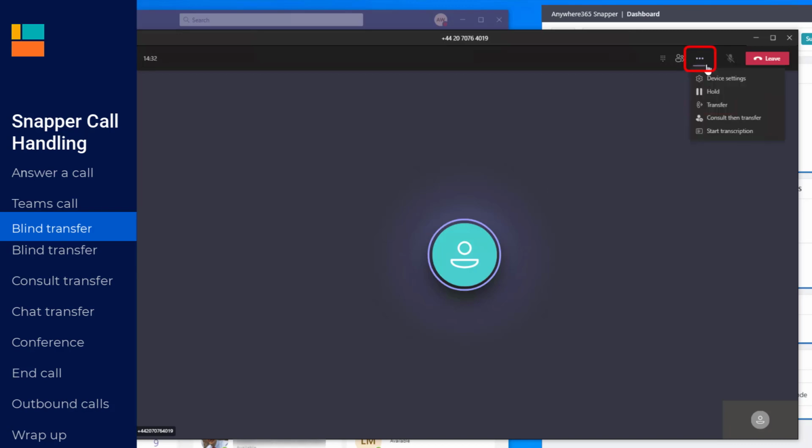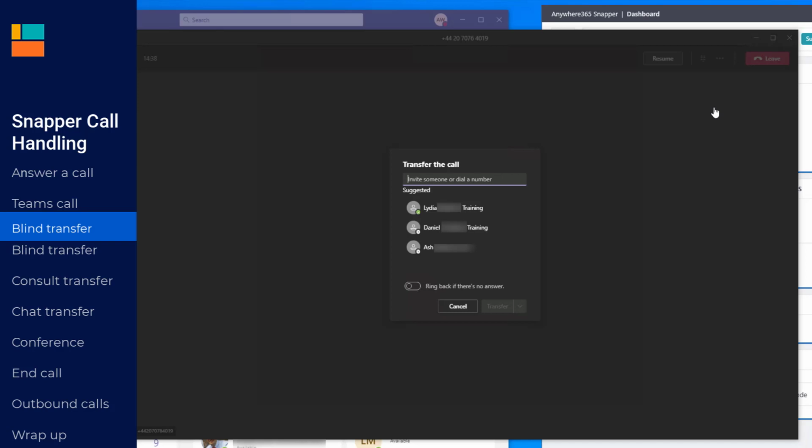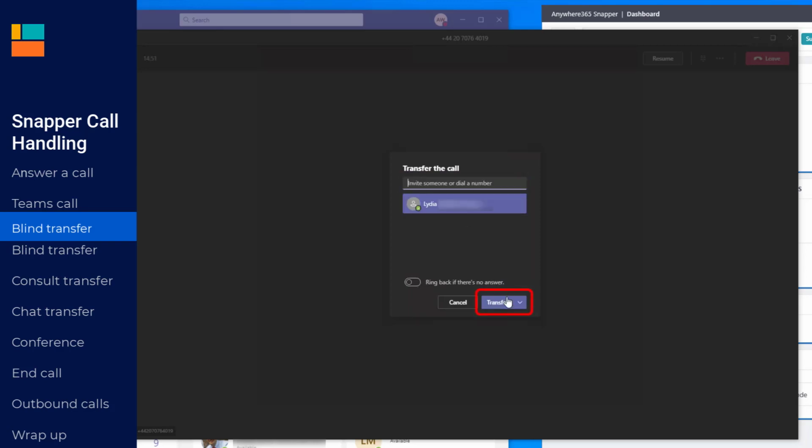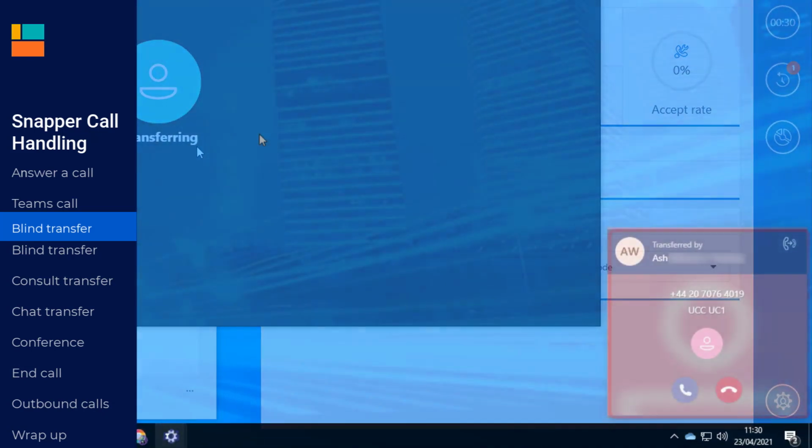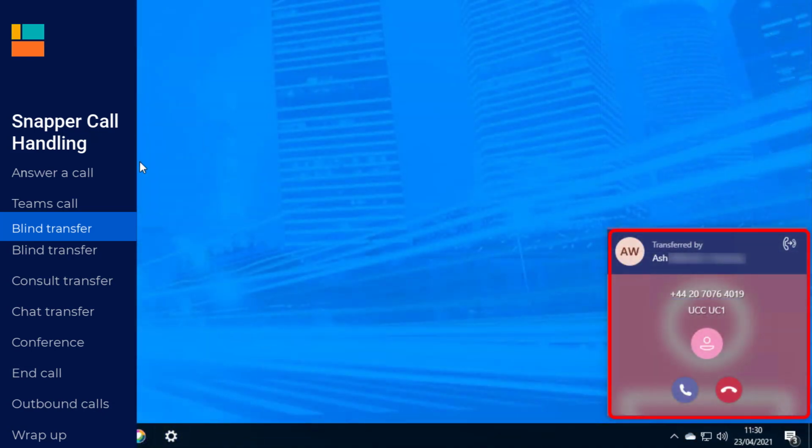Click on the three dots in the calling window and select Transfer. Your customer will automatically go on hold and the transfer window will open. From here, you can enter a number or search for an internal colleague to transfer your customer to. Select the contact and click on the Transfer button again. Your customer will now be transferred over to your colleague. Your colleague will receive a call notification identifying that it's a transferred call that they're receiving from a colleague as well as the customer's number.